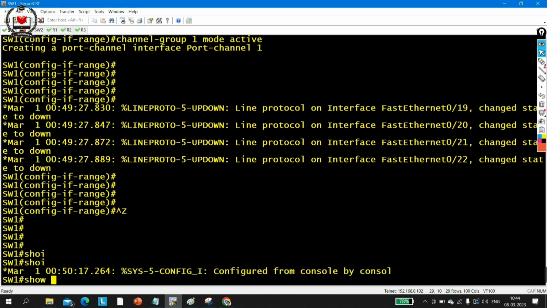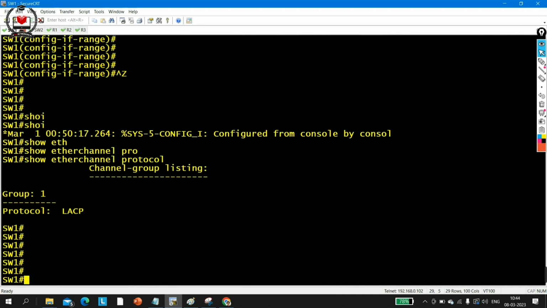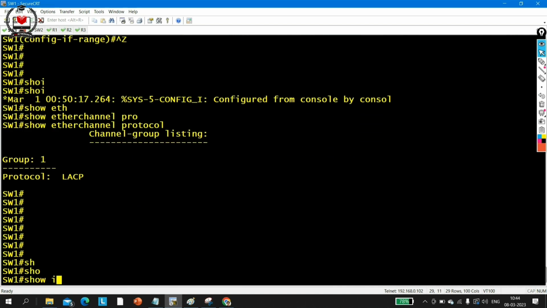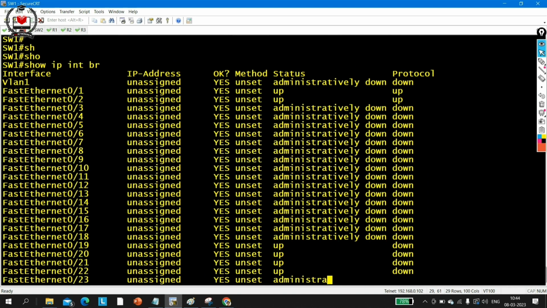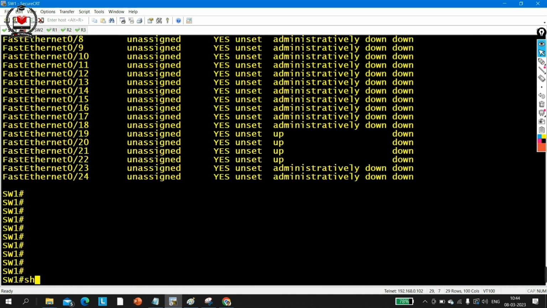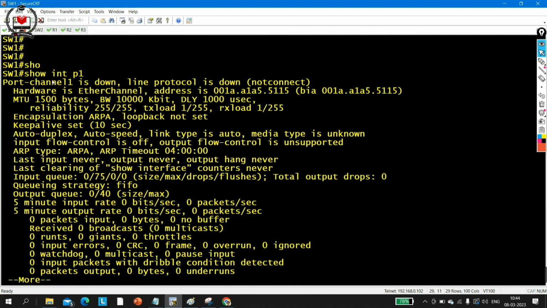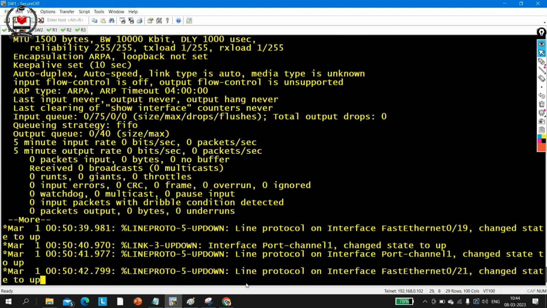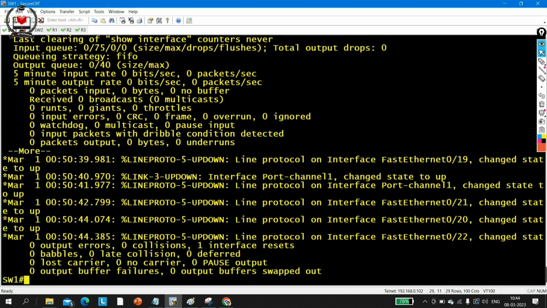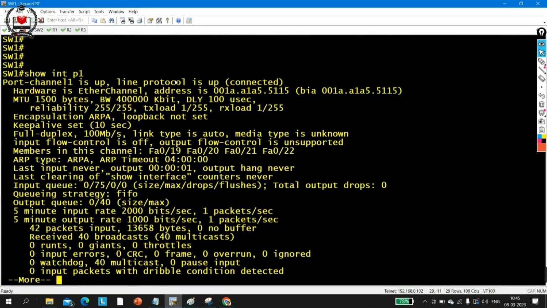So EtherChannel protocol, okay, LACP. Let me check whether my port channel is up or not. So show IP interface brief, or you can run this command. Interface Port-channel 1, you can see down here. Yeah, now the port is coming up. I think now it will come up. Yes, now you can see protocol is up and the status is also up.